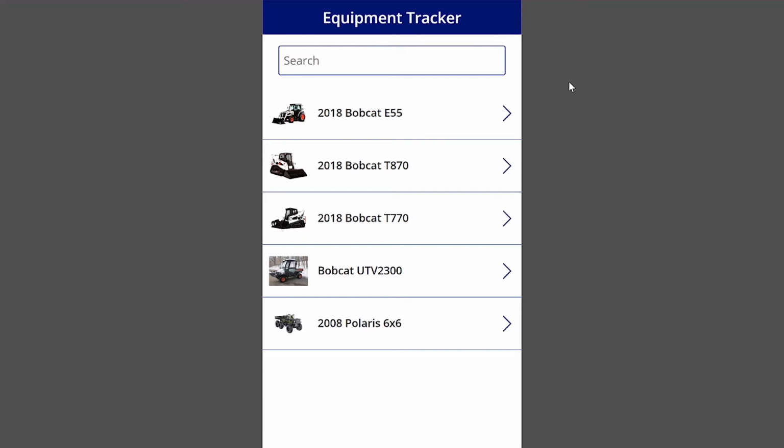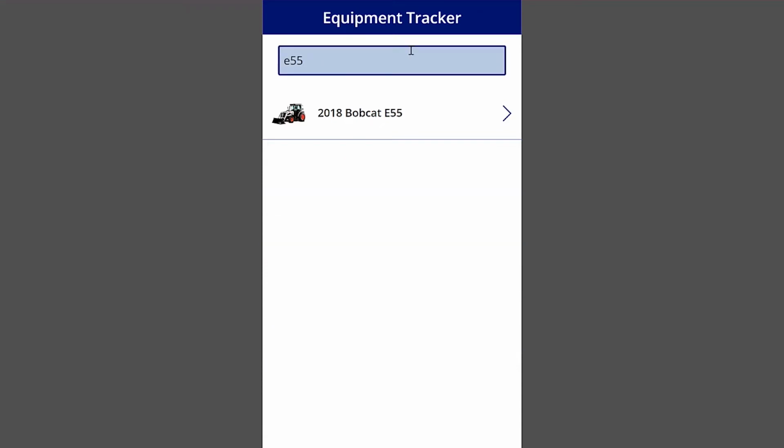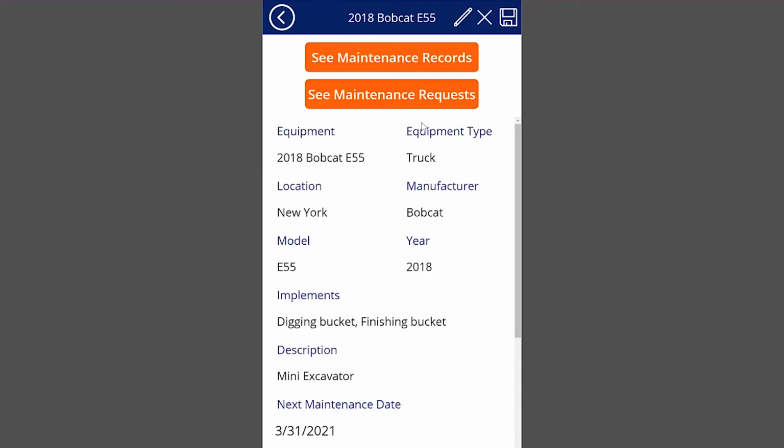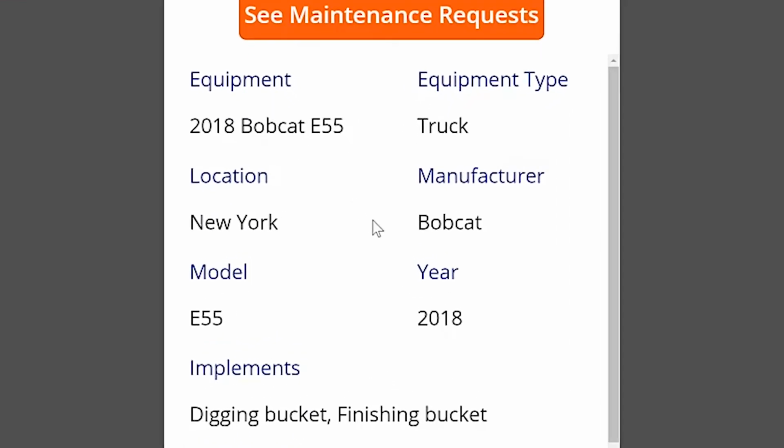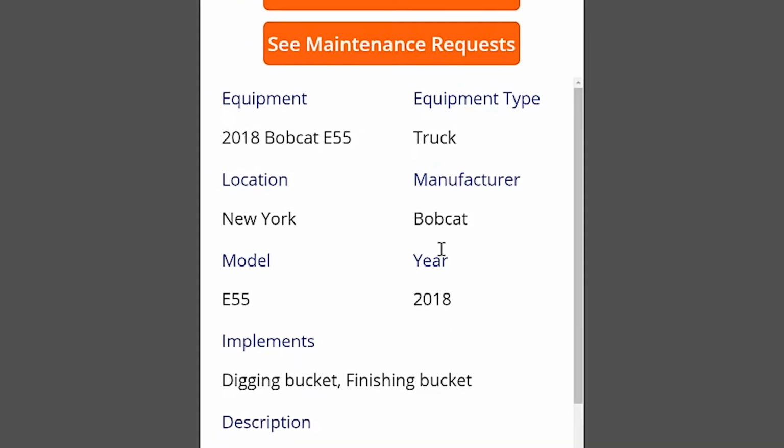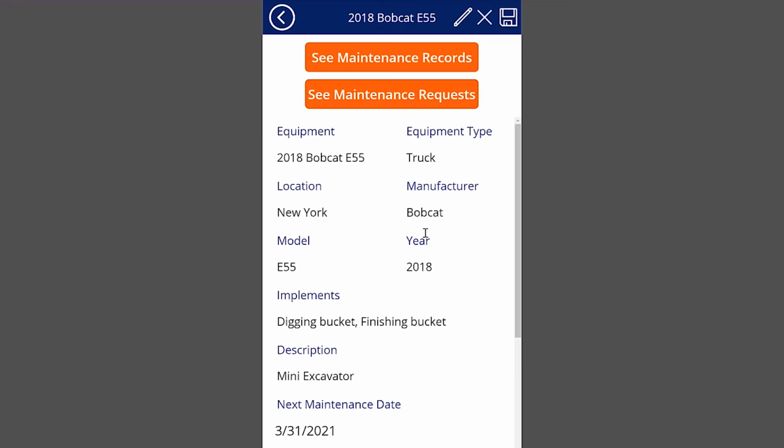So our home screen is a list of all of the equipment items that we have. We can use this search bar to type in a specific name of a piece of equipment that we're looking for, and once we see it, we can click on it. Once we click on an item, we see all the details associated with this item. So this is identifying data such as the name, its location, make, model, year, and things like that. This data corresponds to one of the three data tables I mentioned before.